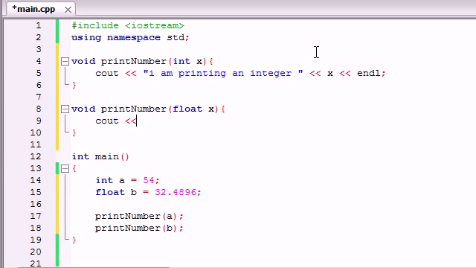So this one is going to print out cout "Now I am printing a float", which is x, and endl.